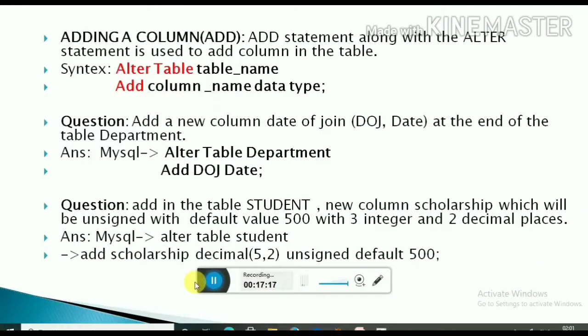Now we will see how to add a column in the table. So the add statement along with the alter table statement is used to add a column in the table. So the syntax is alter table, table name, then add, then the column name that we have to add, then the data type.